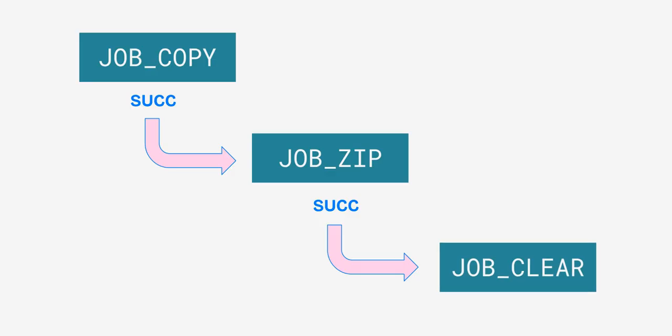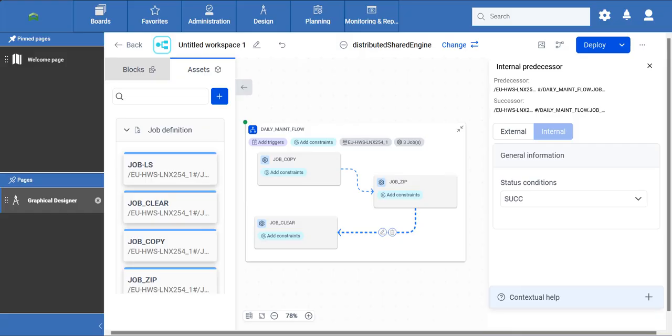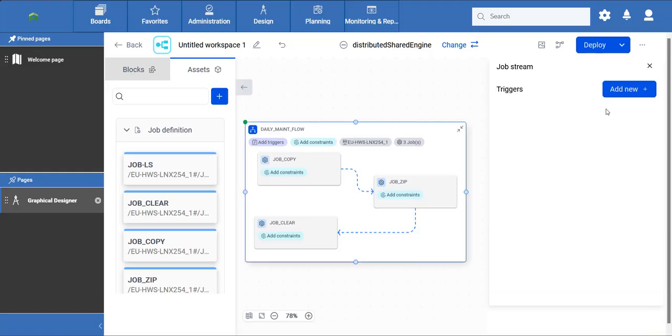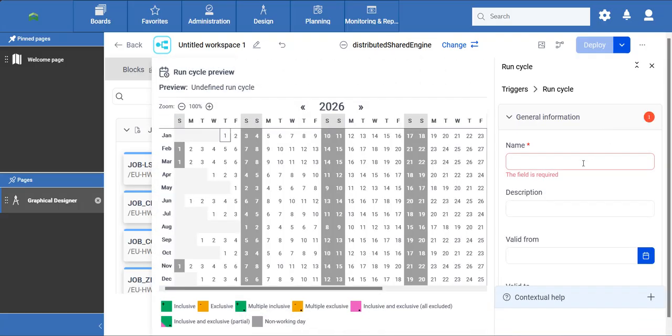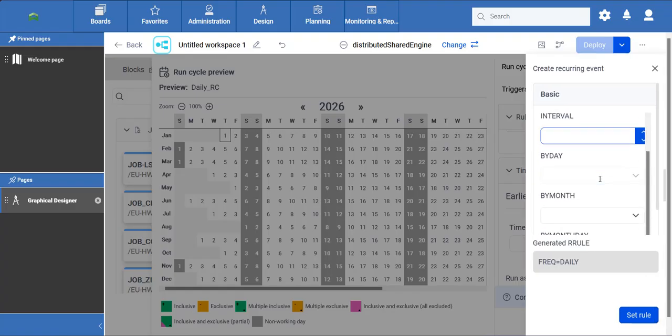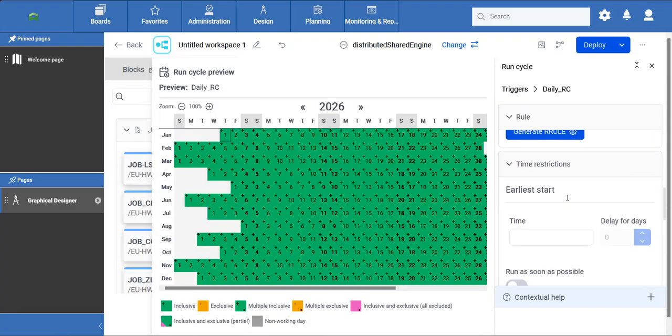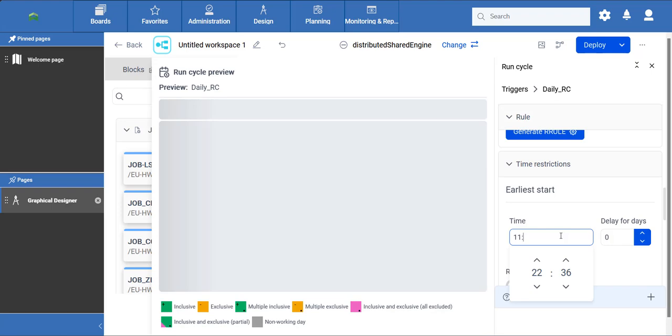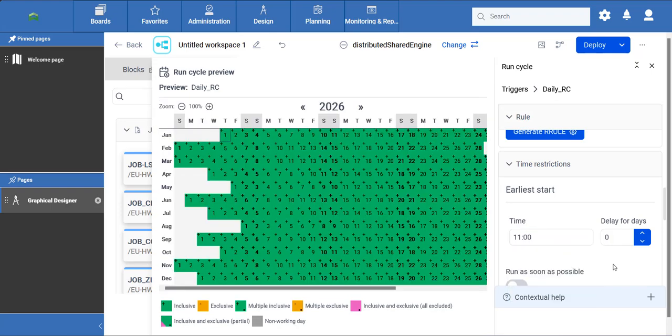To trigger this job stream every day at 11 a.m., we need to add a run cycle. From the job stream block, click Add Triggers, select Add New, and choose Run Cycle. Enter a name for the run cycle. Set the rule type to iCalendar Recurrence Rule, and click Generate Rule. Set the frequency to Daily and click Set Rule. Finally, in the Time Restrictions section, set the start time to 11.